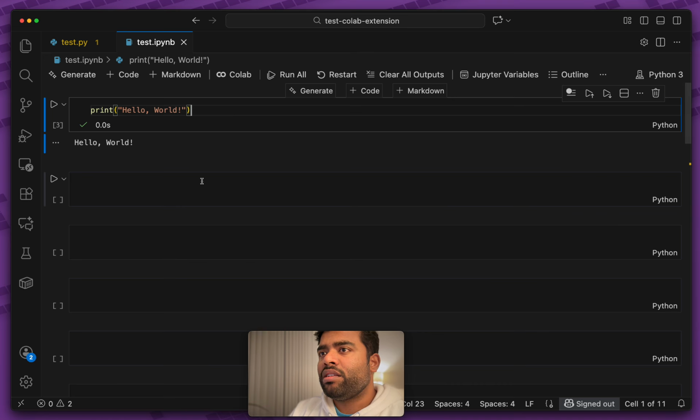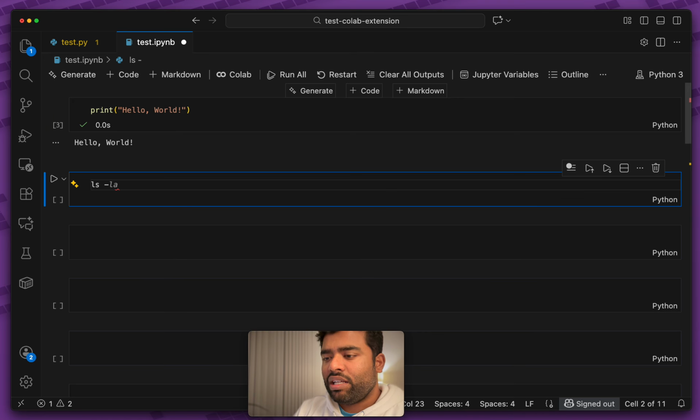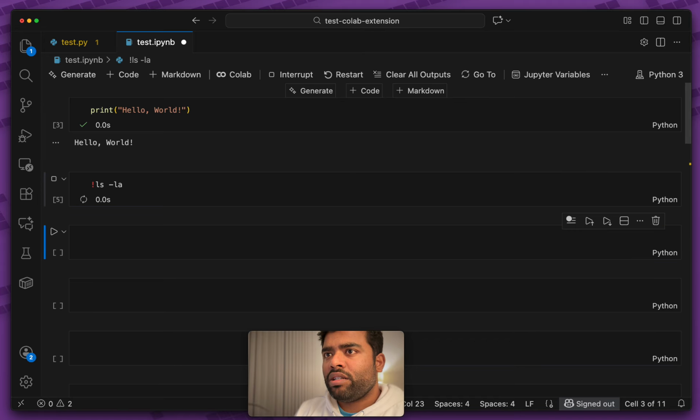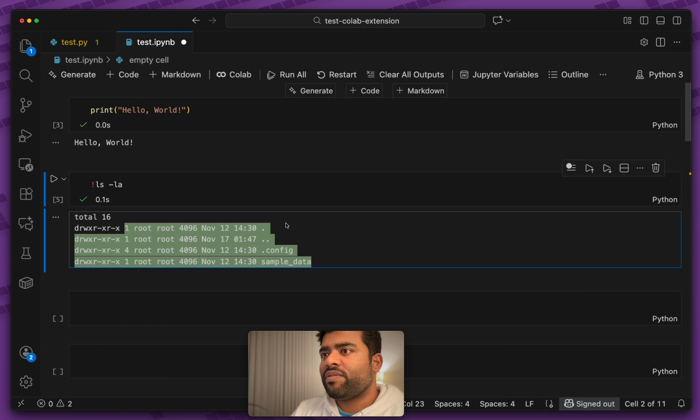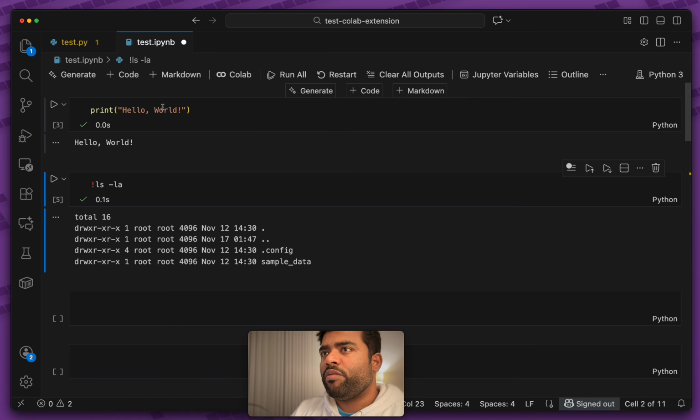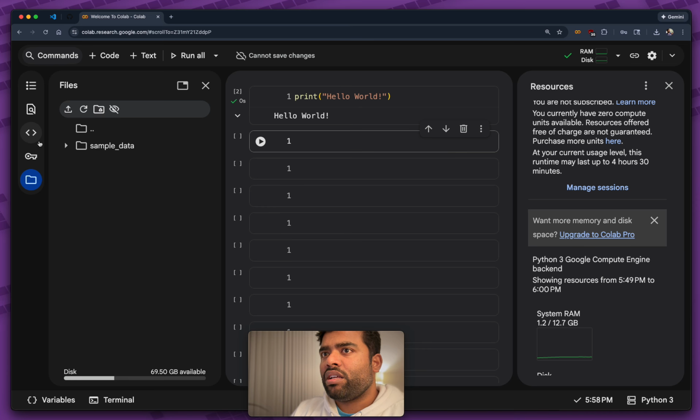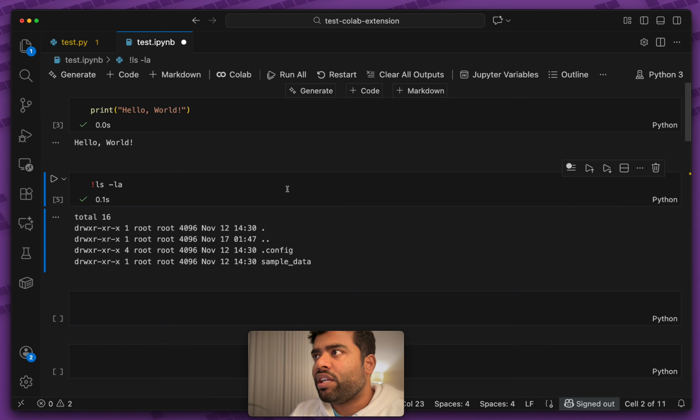File system is still the server's file system. So let's just run ls -la in here, and you can see that the file system is actually the server's file system. My local files are different. So you have to be wary of that. And essentially in here, you have the ability to connect your drive. You will need to do that here as well.